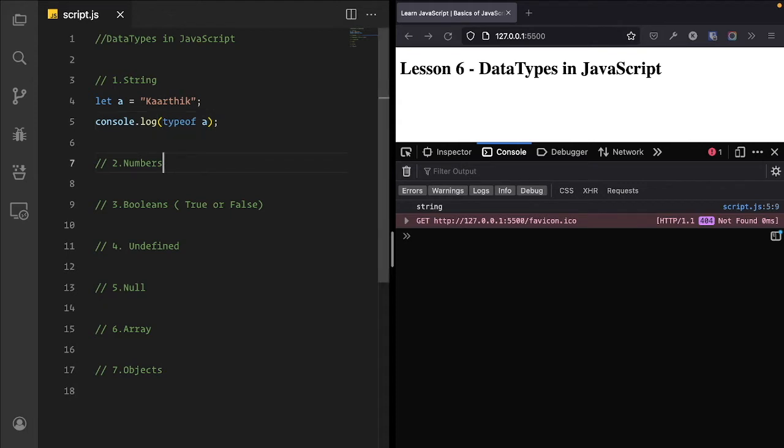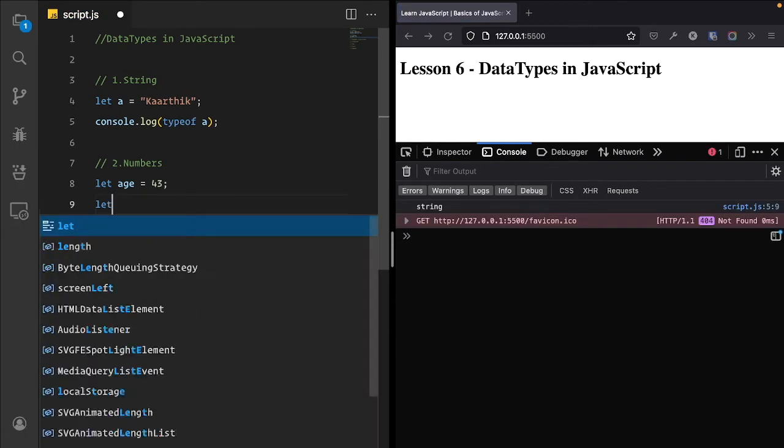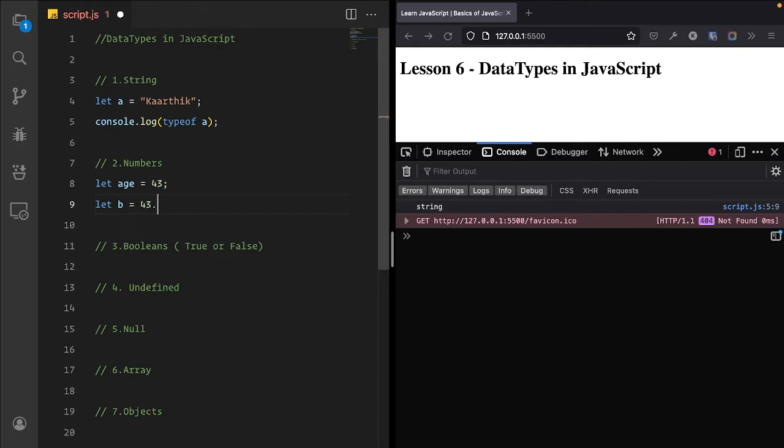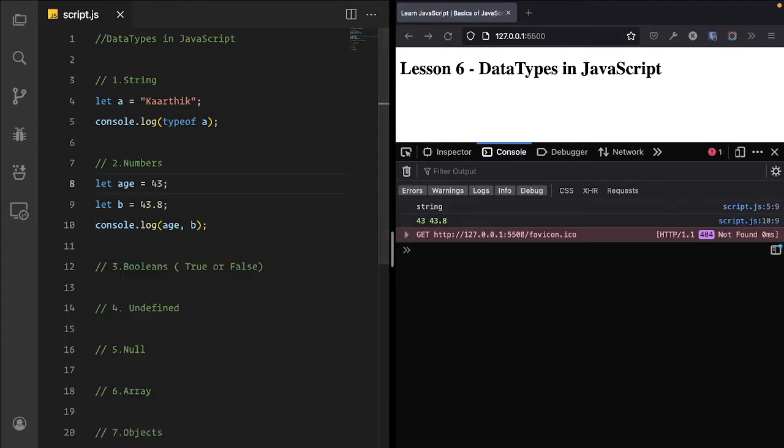The second one is numbers. So what exactly is number data type? A number data type is used to represent positive, negative, or even decimal numbers. Now let me just give you a quick example. Let age equal to 43, or let's say let b equal to 43.8. Now let's simply log this to the console, age, comma, b. As you can see here, we just got the output highlighted in green color, which means that the browser is trying to tell us that it's a number data type.